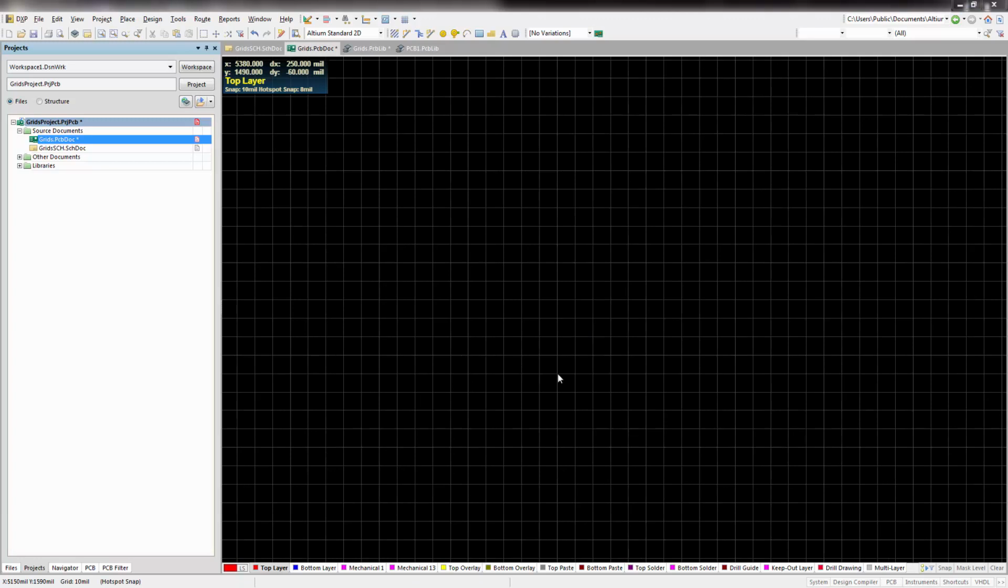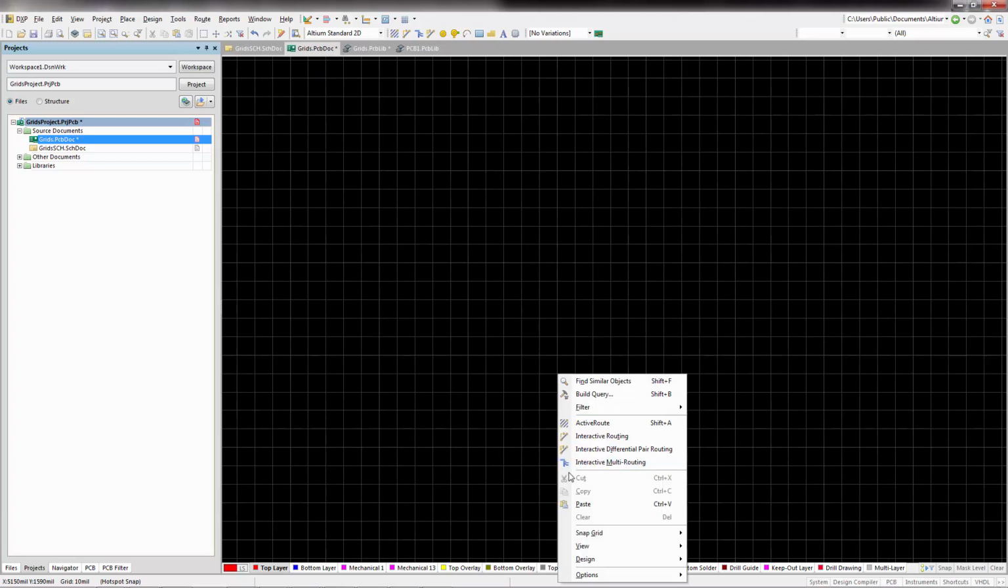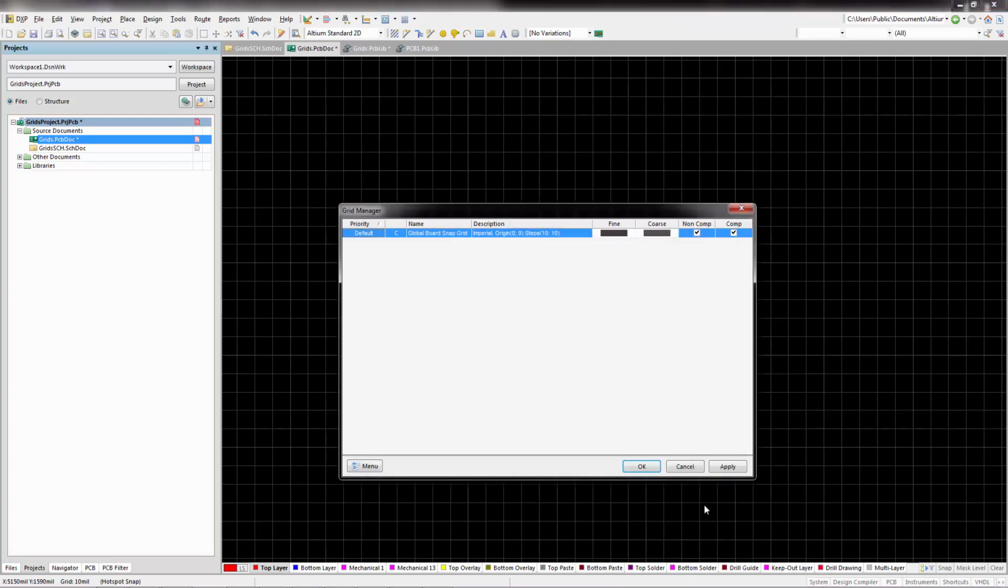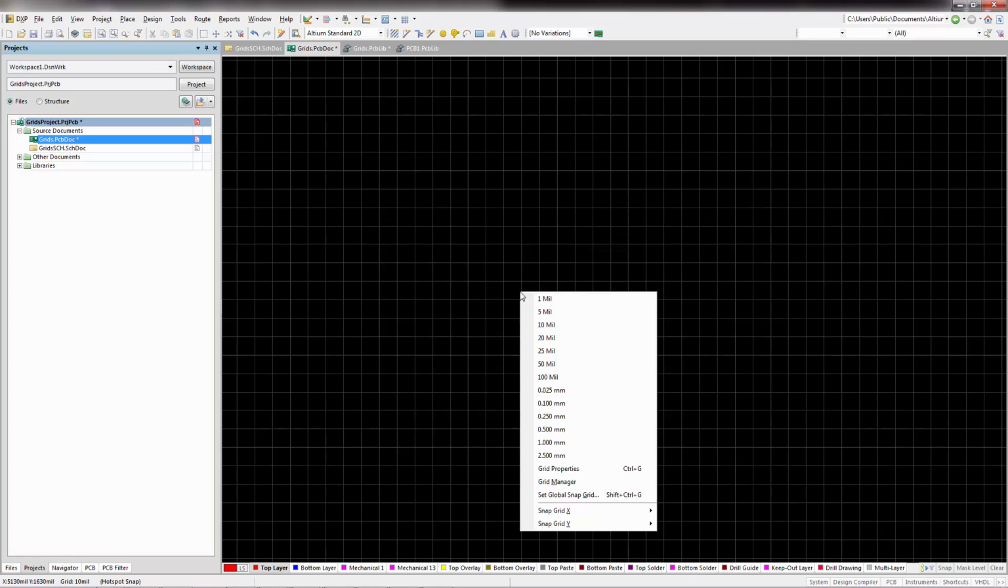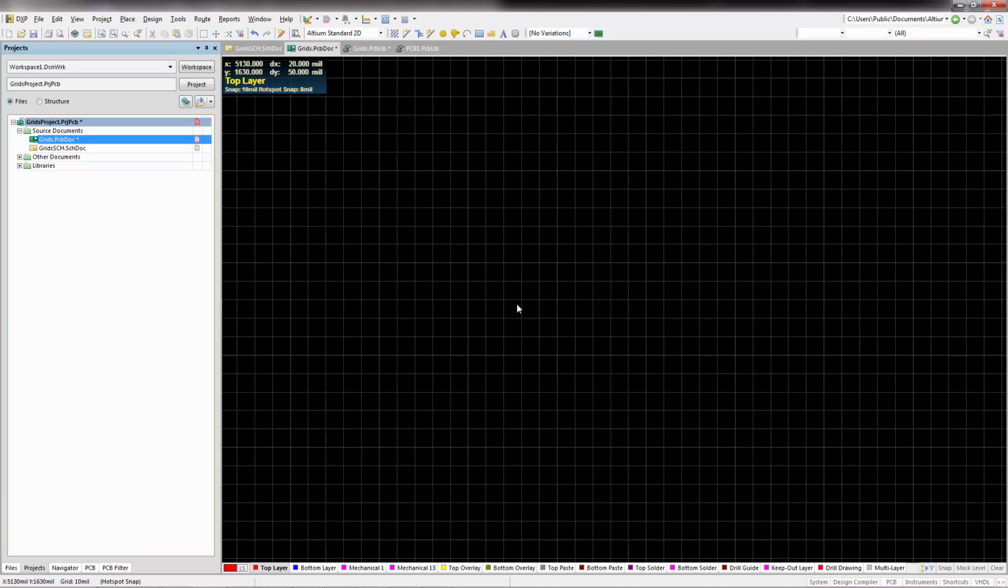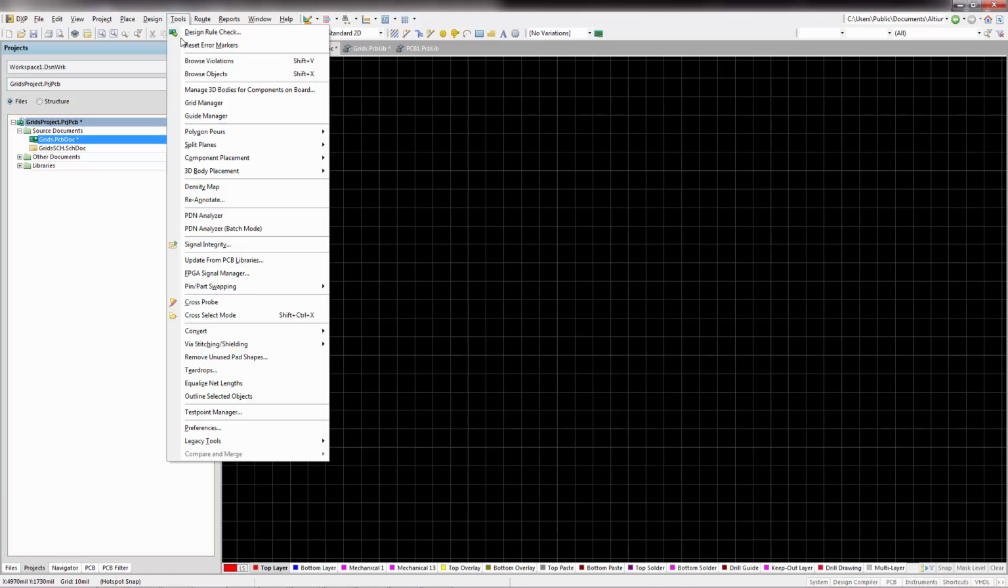Let's take a look at the grid manager. There are a number of ways of accessing it. We can either right-click in the context menu and go to Snap Grid, and click on Grid Manager. Or we can simply click on G on our keyboard to go to the grid menu properties and options. Then we can choose Grid Manager. Or we can simply go to Tools and click on Grid Manager.